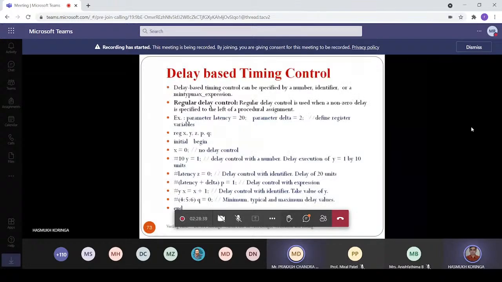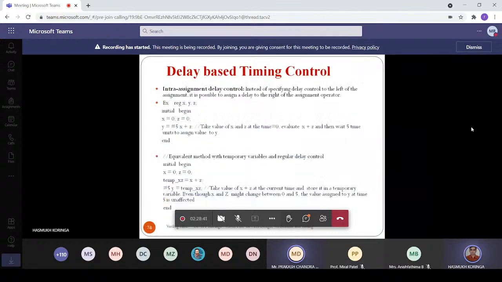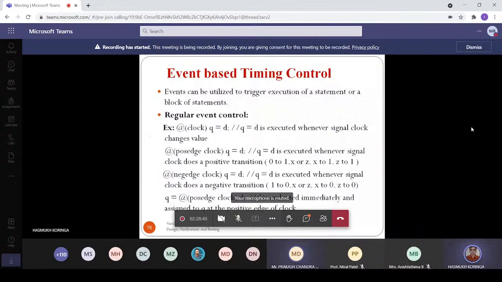Similarly, at the positive edge of the clock, that is when the clock equals 1, it will assign D to Q. Right. Similarly, at the negative edge of the clock, it will assign D to Q. So these are the different event-based timing controls. Whenever there is an event on this variable, the value will be assigned to the left-hand side operand.